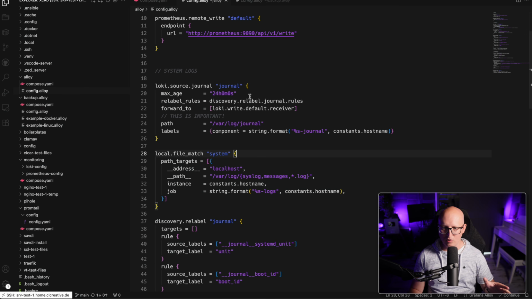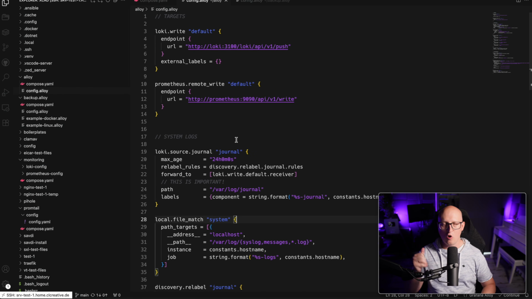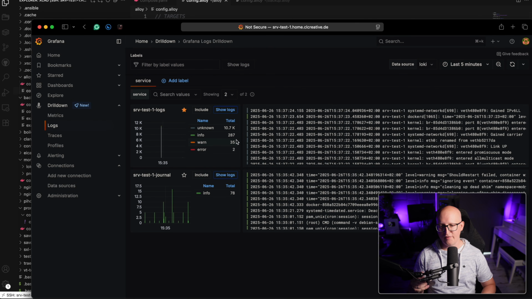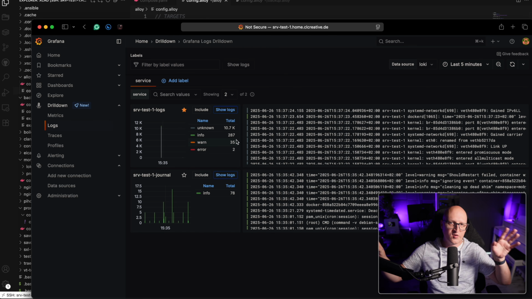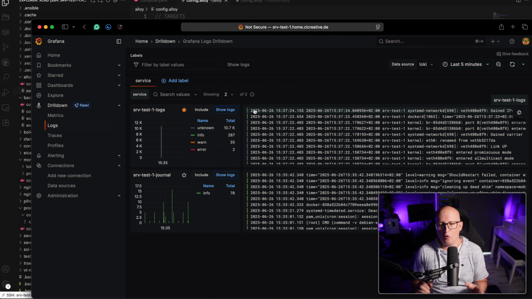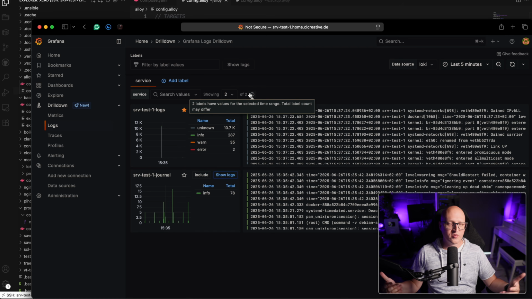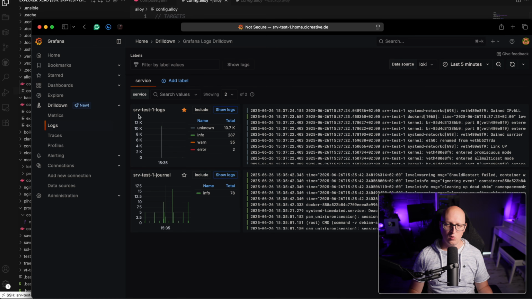This is the basic configuration, how you can send logs plus metrics with Grafana Alloy to Loki and Prometheus. And you don't need anything else. You don't need Promtail. You don't need node exporter. You just need your monitoring stack and deploy Alloy with this configuration on all your hosts that you want to scrape logs and metrics from.